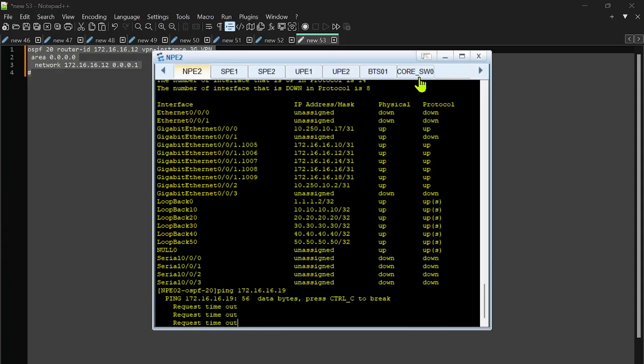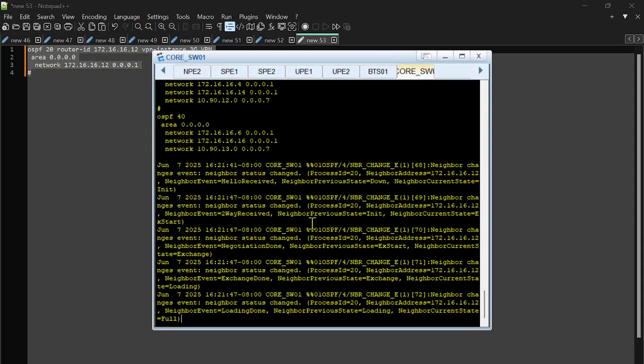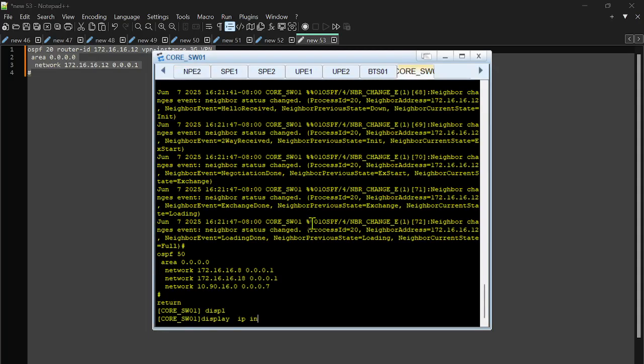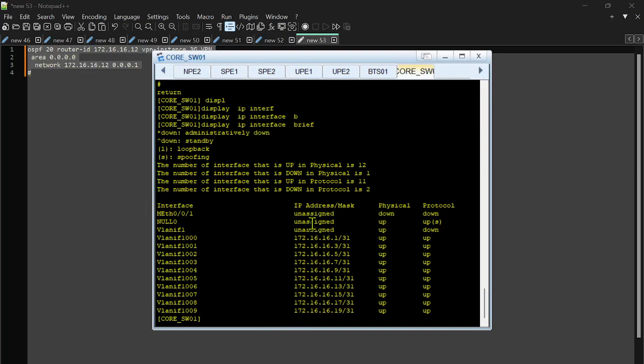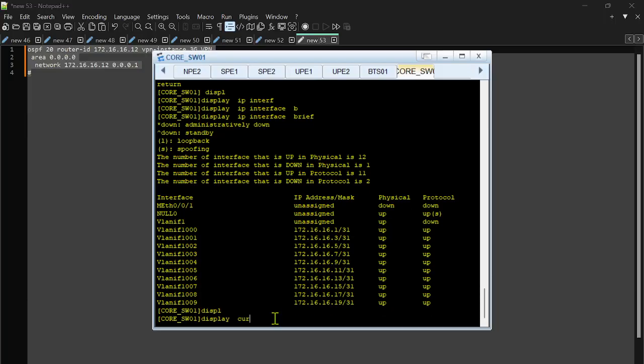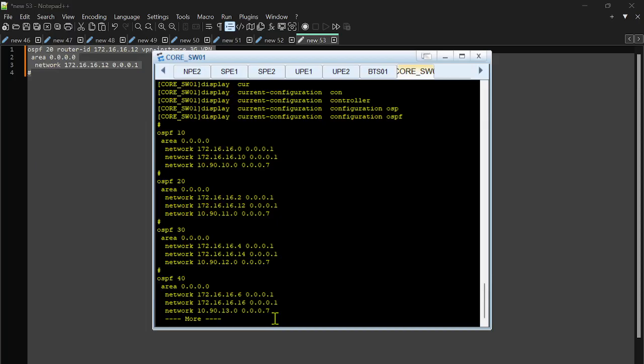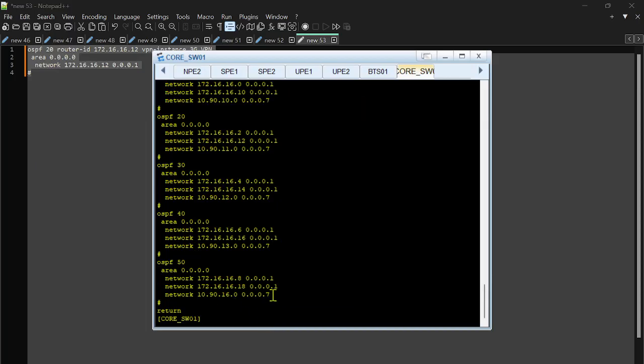The side of the switch. Yes. What should we check? We check the IP that we configured on the switch side. Display IP interface brief. The line interface is 50. 1009 has been assigned IP of 19. Okay, display current configuration OSPF. VLAN 50, it's here.